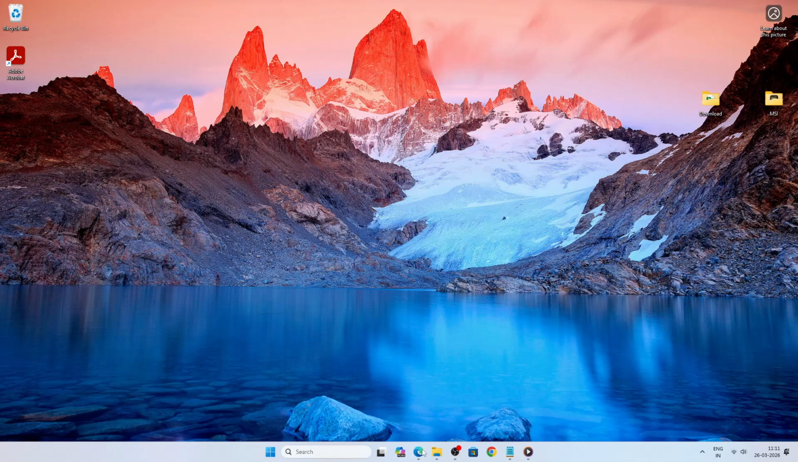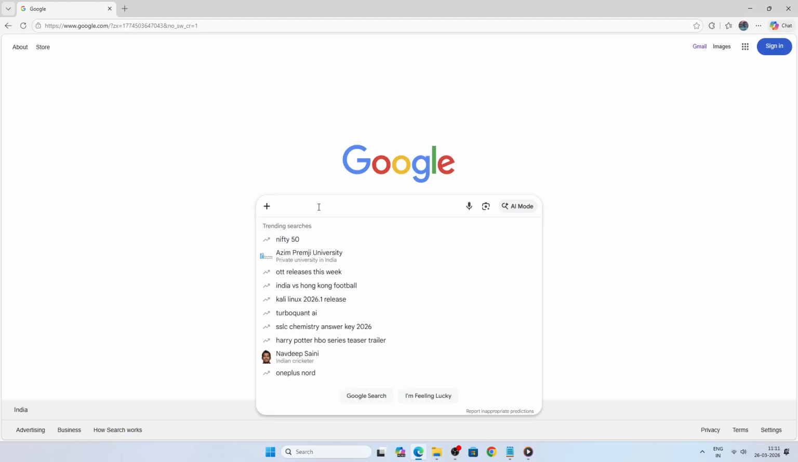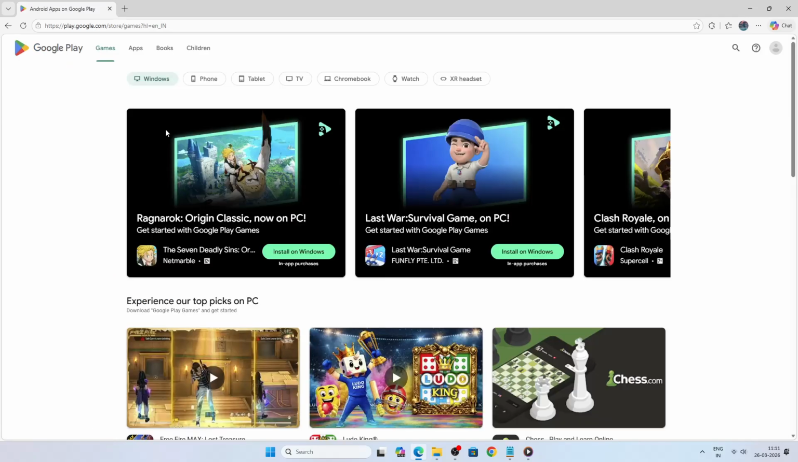Open any browser, like Microsoft Edge or Google Chrome. In the address or search bar at the top, type Google Play Store and press Enter. Click on the first result that opens the official Google Play website.